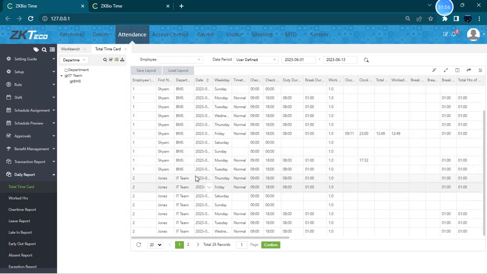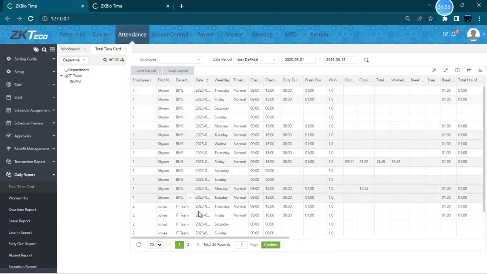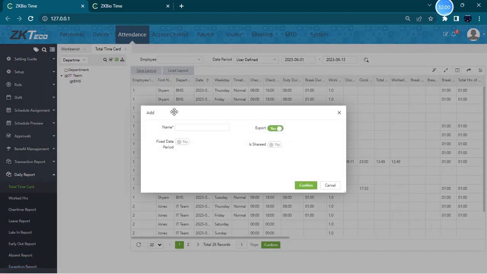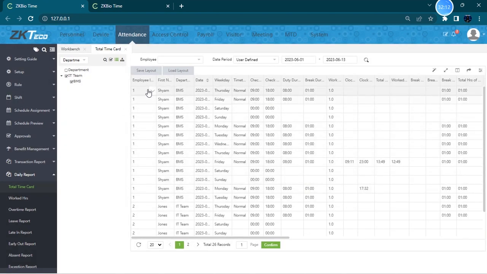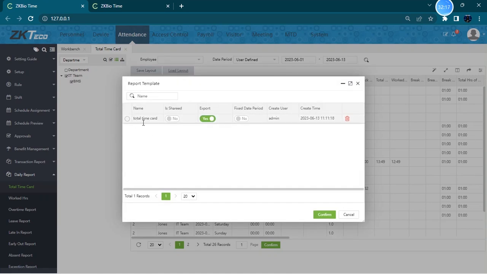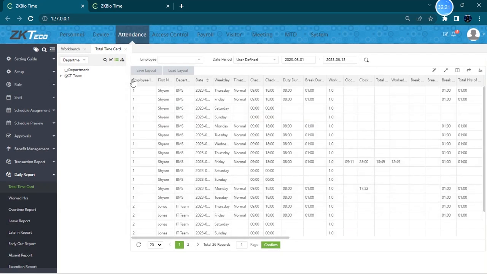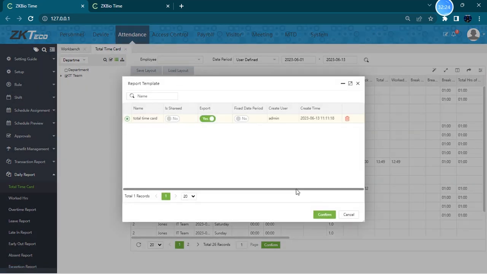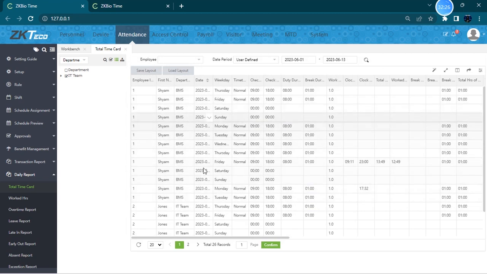After the name is visible in the table, we need to save the layout as total time card and confirm. Once it has been done, we need to check the load layout to see whether the template has been created. The total time card template that I created is visible. If you open this total time card report, the employees will be visible.